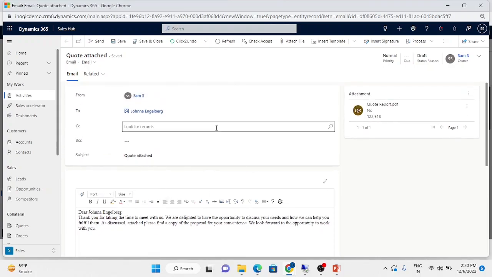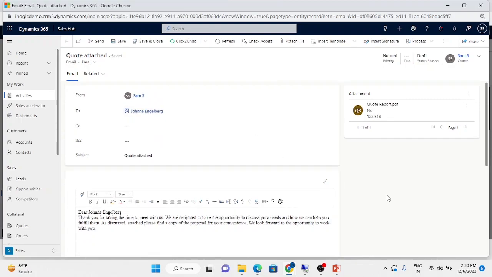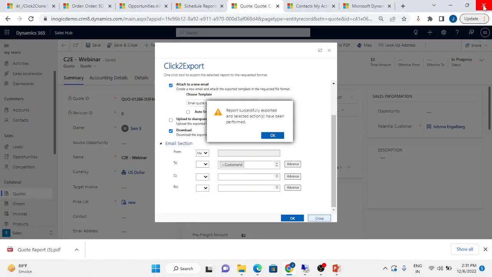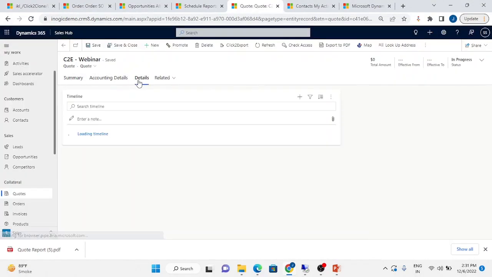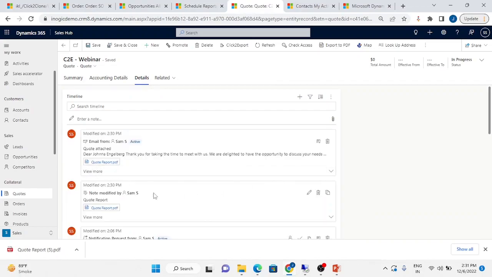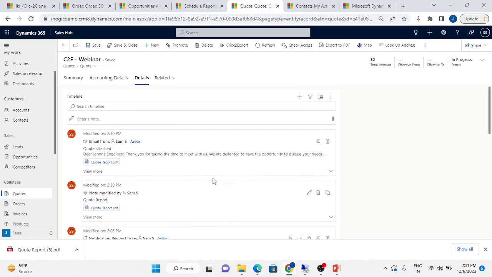So you just need to verify, or if you want to add any real-time users to whom you want to send it, you can also add them over here and send it by simply clicking on the send button, so that the report will immediately be sent to those users. And also, if I go and check whether the file got added as a note against this record, in the details tab, there you see the file has been attached as a note against this record. So multiple actions can be performed in a single Click2Export UI.